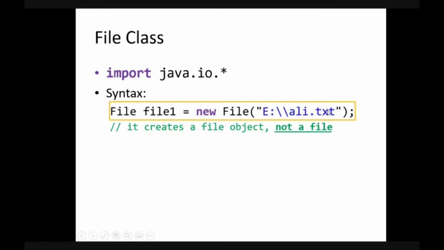It might be a database file, but I am not going to show you from SQL. It is something you are going to learn next year in web programming. We are simply going to write something on the text file and read from there, that's all. So it creates a file object, not a file. The file is already there. I am just assigning this file to this object. I am going to reach whatever I have in that file by using this file1 object.